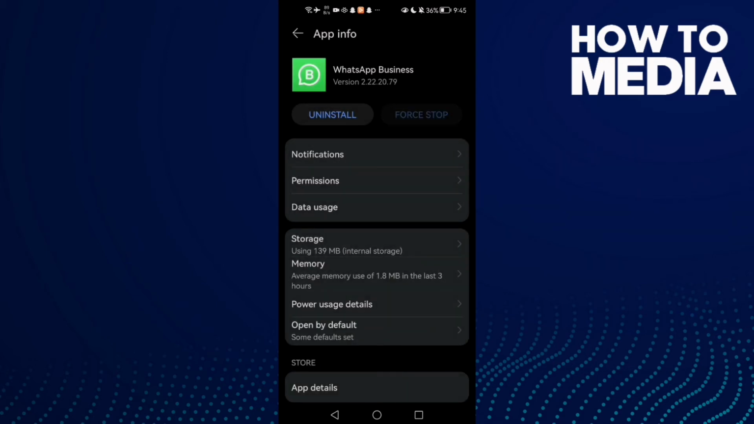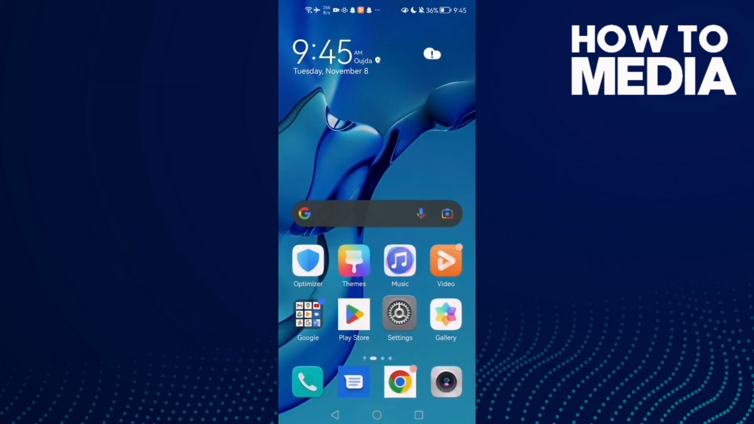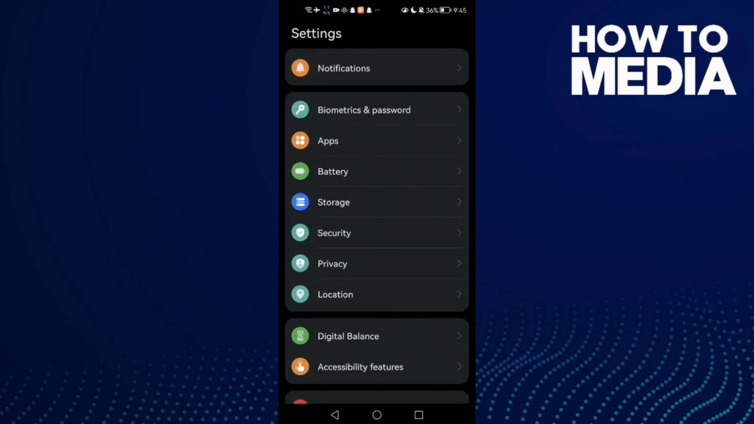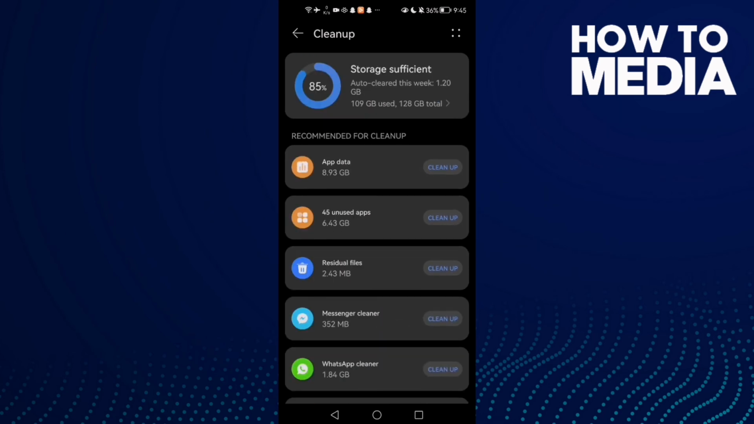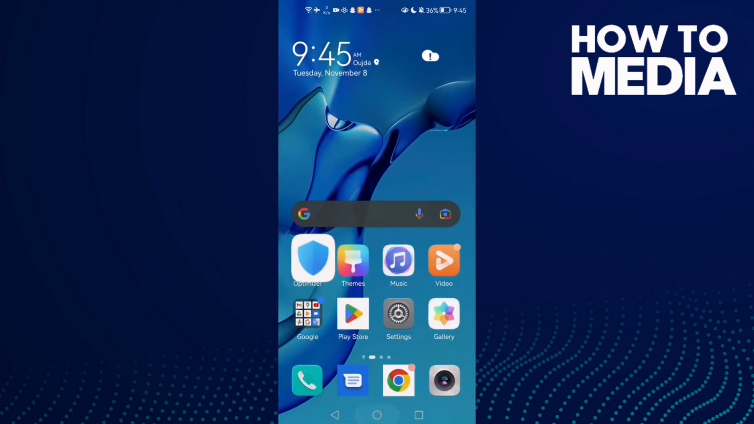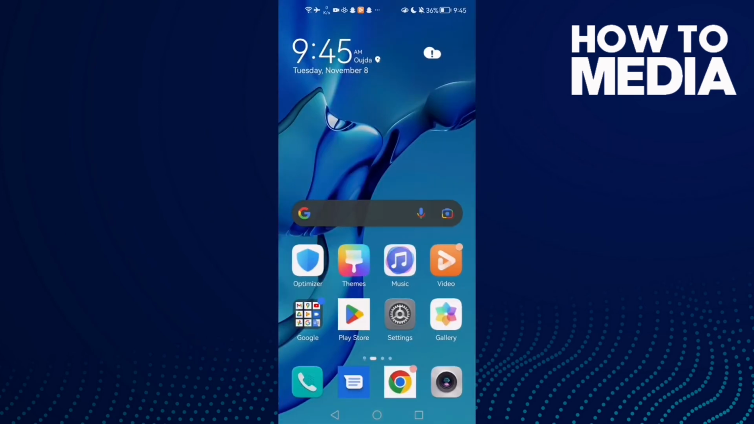Now just go, if that doesn't fix your problem, go back to storage. Now click clean up. Now just clean anything you want here, just clean some space and restart your phone and try again, and your problem will be fixed.